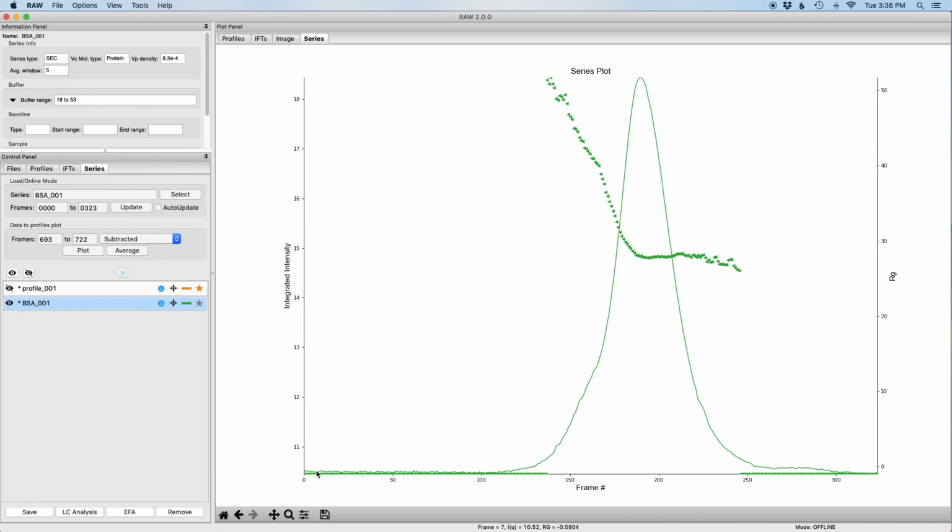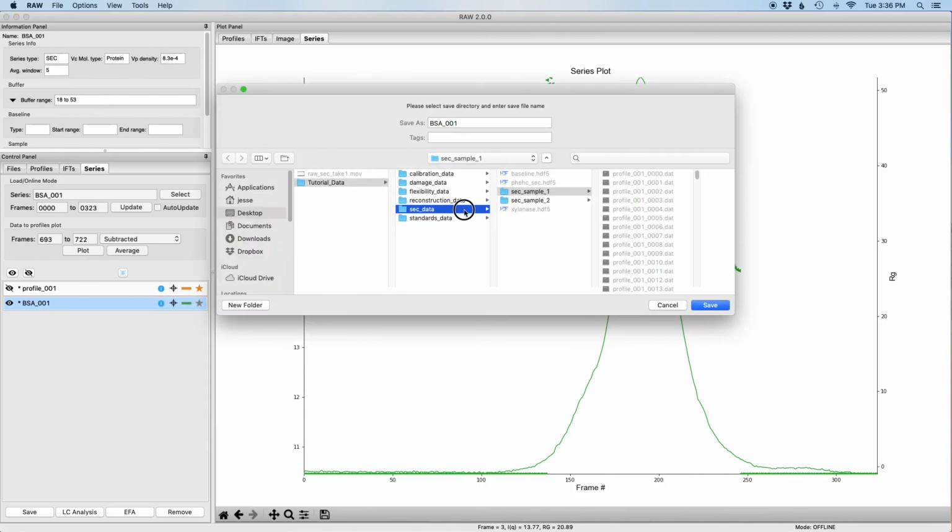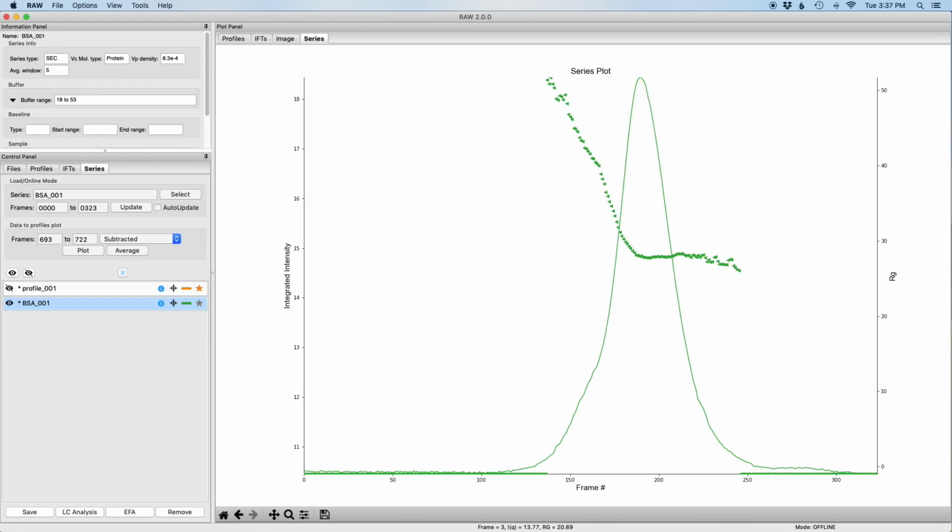If you want to export this intensity versus frame number and RG plot, so you can, say, plot it for a paper or presentation, you right-click on the dataset of interest and select Export Data. You then select a folder and give it a name, so we'll call this BSA sec intensity.csv. It'll save a CSV file with all of that information.